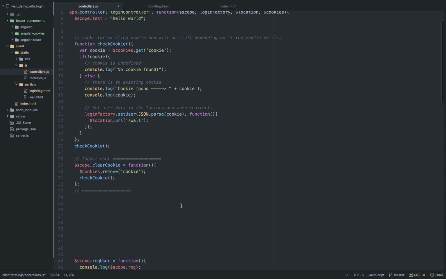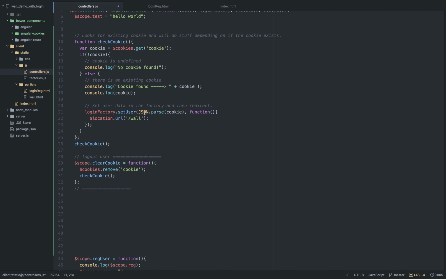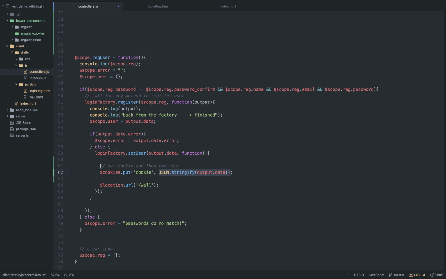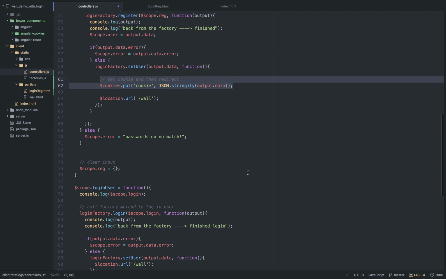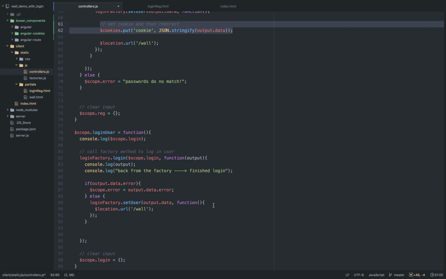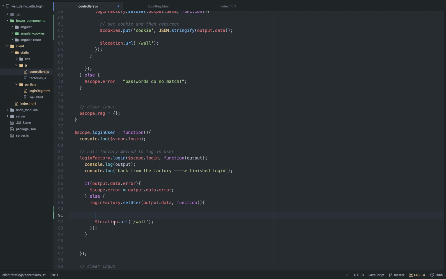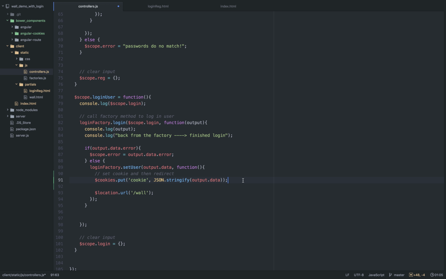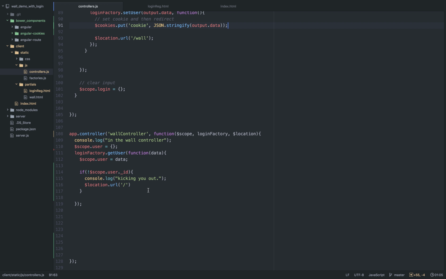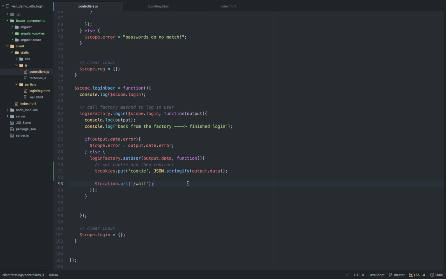If you stringify it and you want to make it a JSON again, that's when you do the JSON.parse. So that's a counterpart. So after I log in, I'm going to do that. After I register, I'm going to do that. After I log in, I'm going to do the same thing, right? So here will be the same. Set the cookie and then redirect, right? And that is all that we need, I think, to create a persistent login.